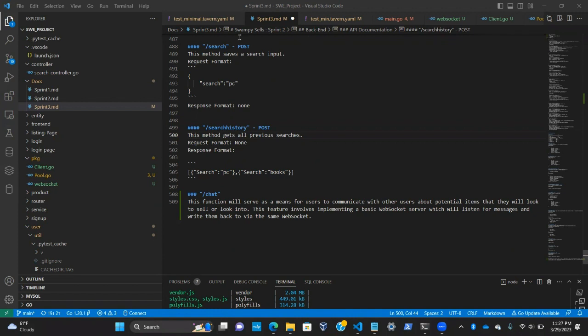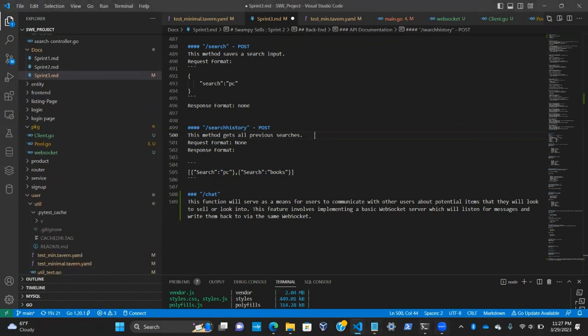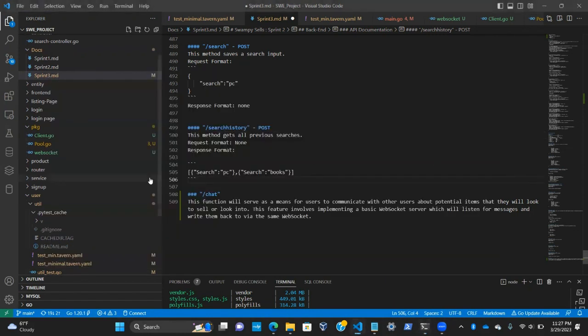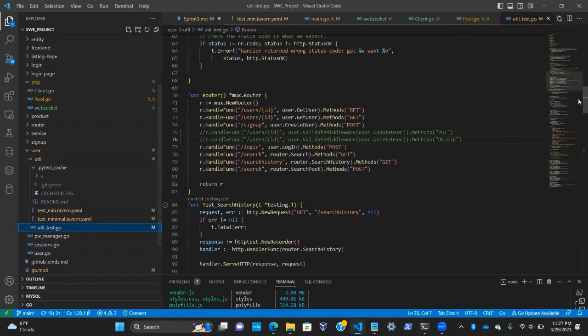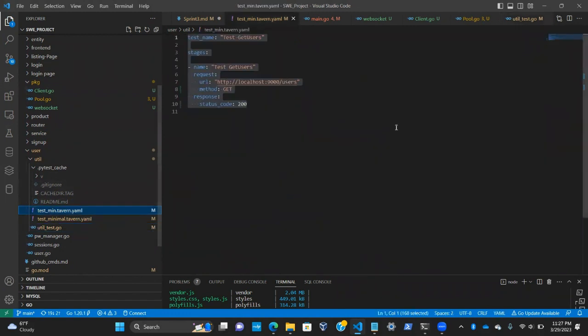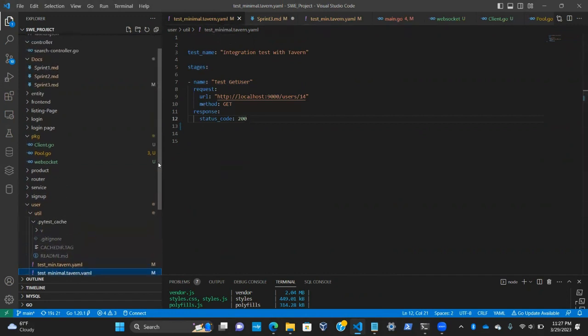In terms of changes that we made since Sprint 3, first and foremost, I installed Python onto my computer, and I decided to use the Tavern testing suite just because I felt like the syntax was easier to follow compared to the unit tests that are done in Go. Here, the syntax is very straightforward. It's very clean.